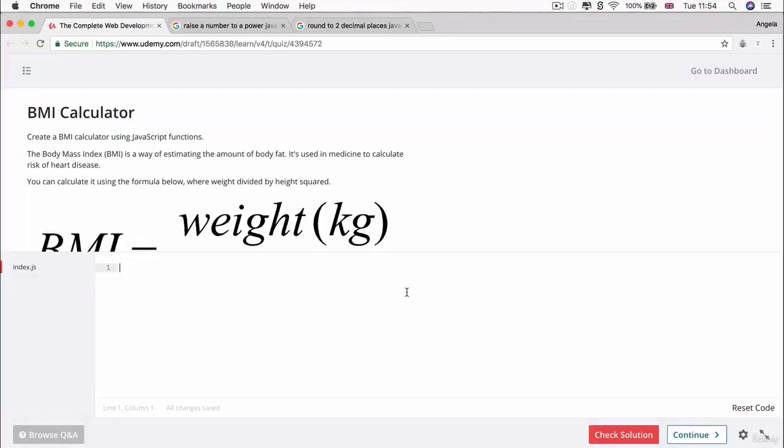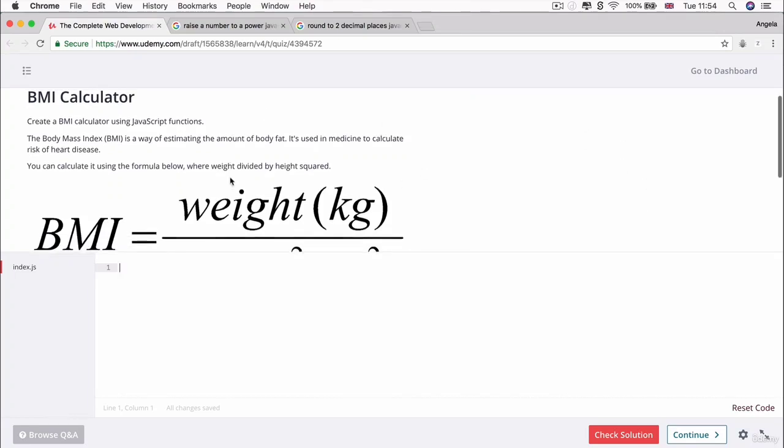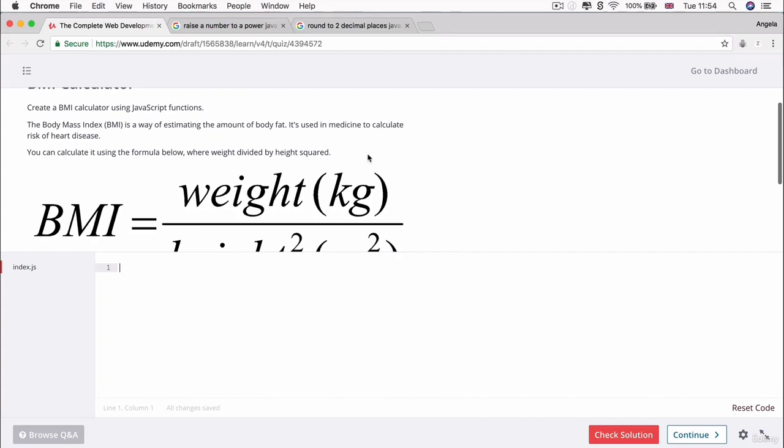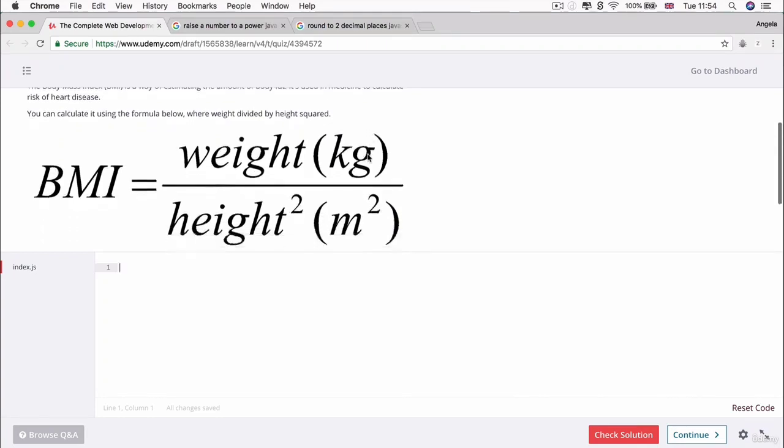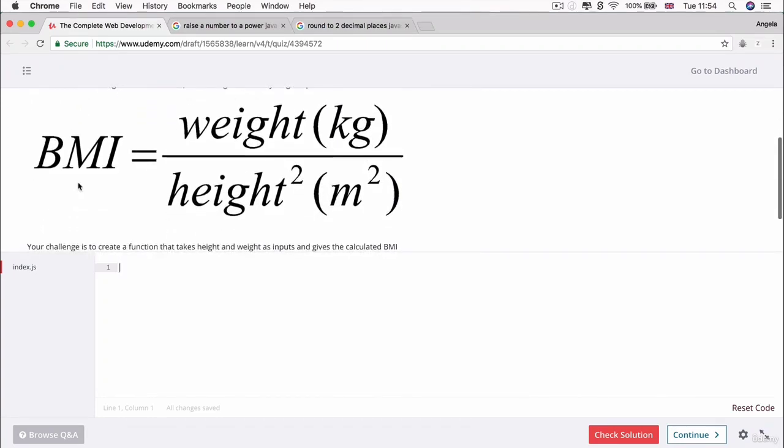All right, so in the next lesson, you're going to tackle the interactive challenge where you have to write the code and I will check your solutions behind the scenes. So this is what you should see. This is the BMI calculator challenge, and there's a little bit of a description about what BMIs are and what they're used for. Now, the most important thing is that I've included the formula to calculate the BMI, which is the weight divided by the height squared.